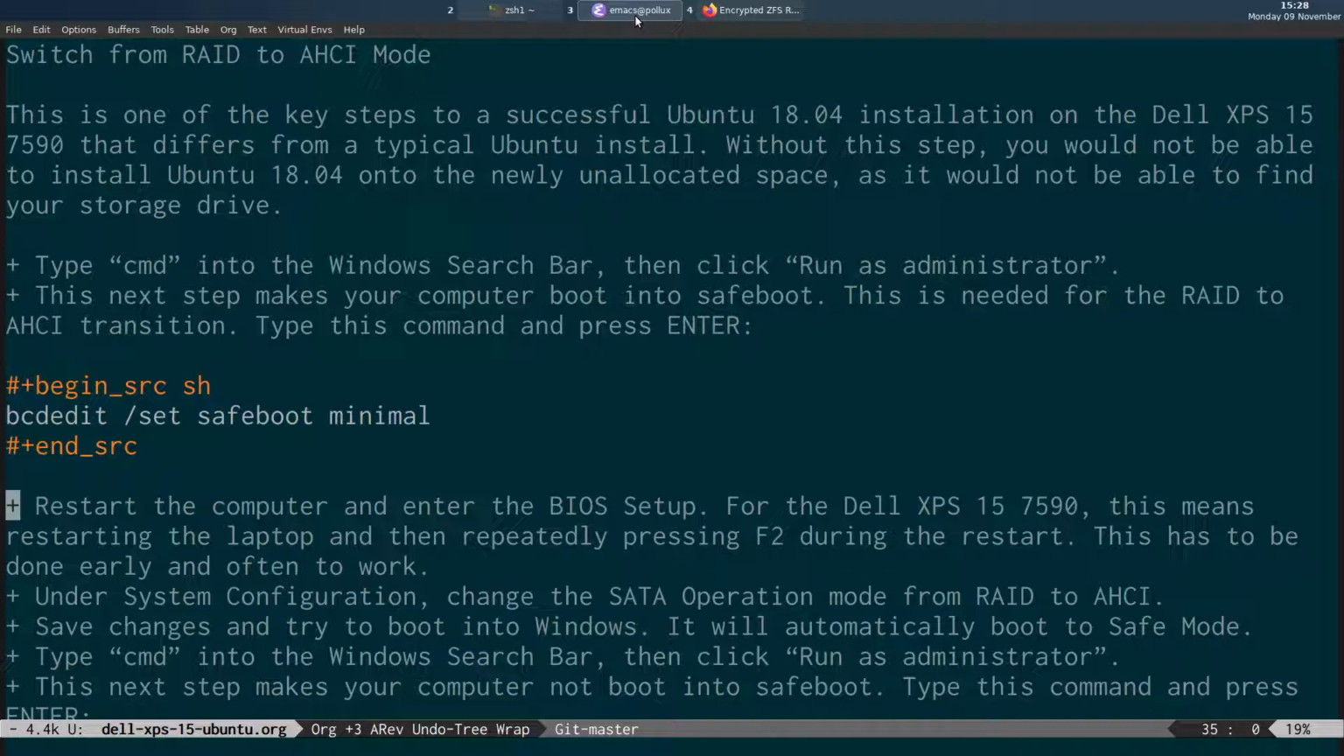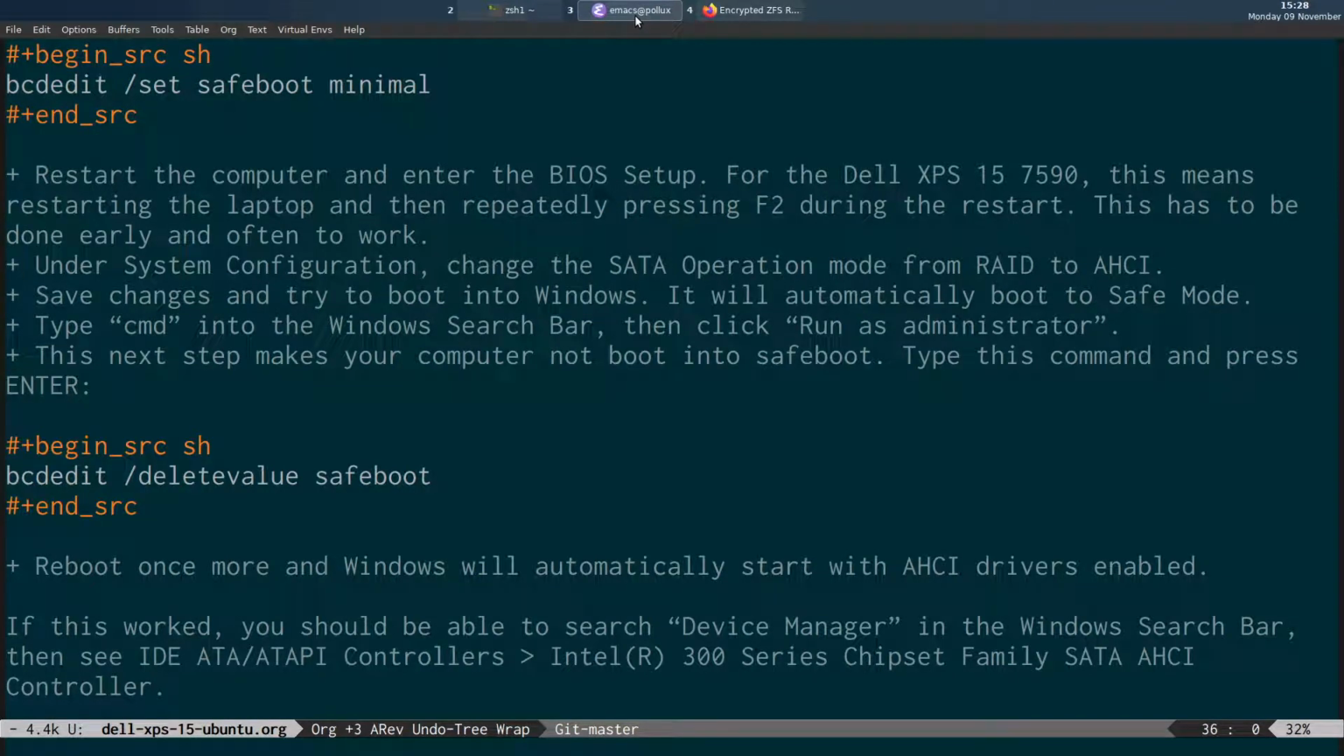You press the F2 key repeatedly during the startup, and you've got to get the timing right, and then it will go into the BIOS. So after you've run that command to set safe boot minimal, and you've restarted and entered the BIOS, you go to the system configuration in the BIOS and change the SATA operation from RAID to AHCI. You then save the changes and boot into Windows, and it will boot into safe mode.